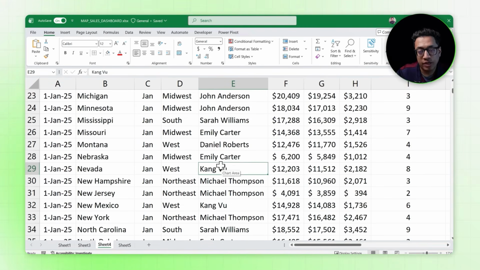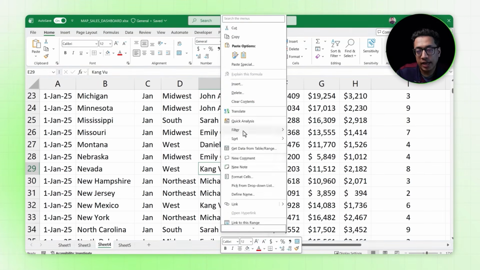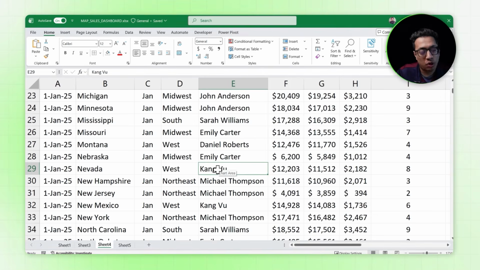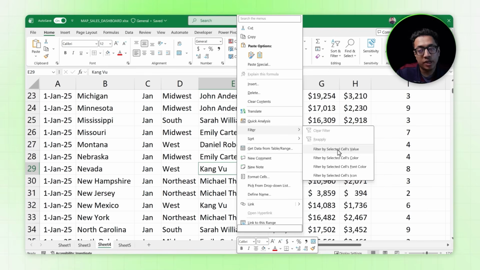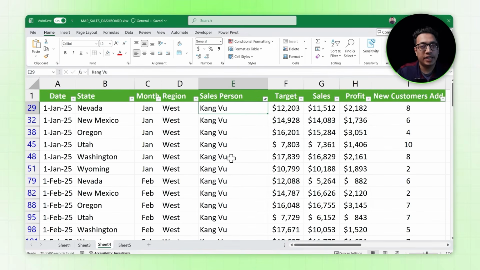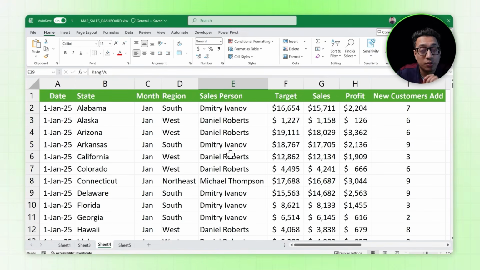Let's say I want to filter data based on current sales value. I have this salesperson's name here, Kangwoo, and I want to filter data based on this salesperson. So I'll right click, go to filter and use filter by selected cell's value, and it will filter the data based on that particular salesperson. But that's not the fastest way to do that.